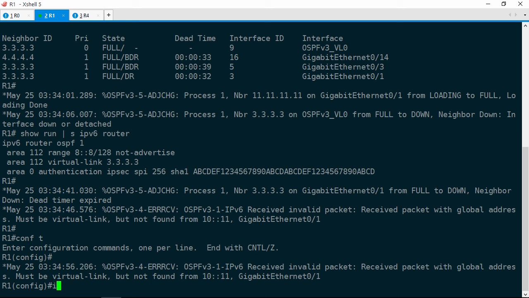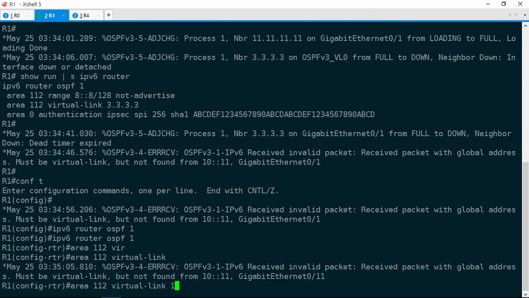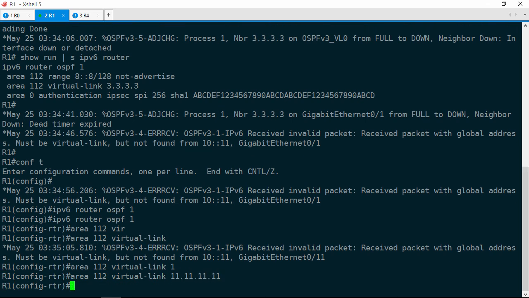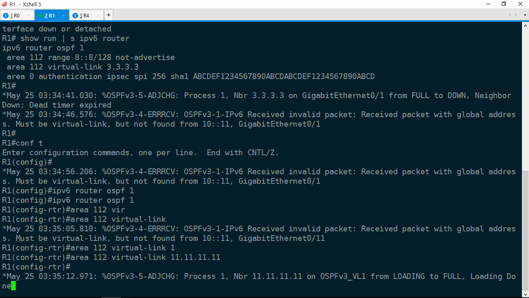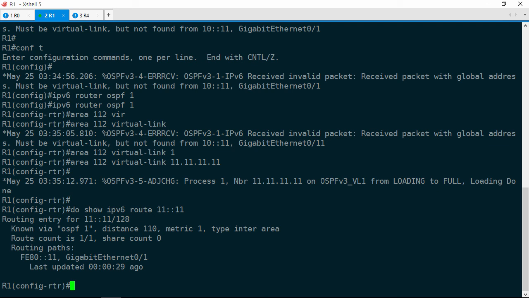Now, it's going to get a little messy here because it's going to keep spitting out output at us, so I'm going to try to type fast. IPv6 router OSPF1, and then area 112 virtual link 11.11.11.11. I'm going to hit enter here. And area 112 is the transit area. It's the area that we're crossing over to get to area 20. Alright, the virtual link is up now. Let's go ahead and check for the route now. Do show IPv6 route 11:11.